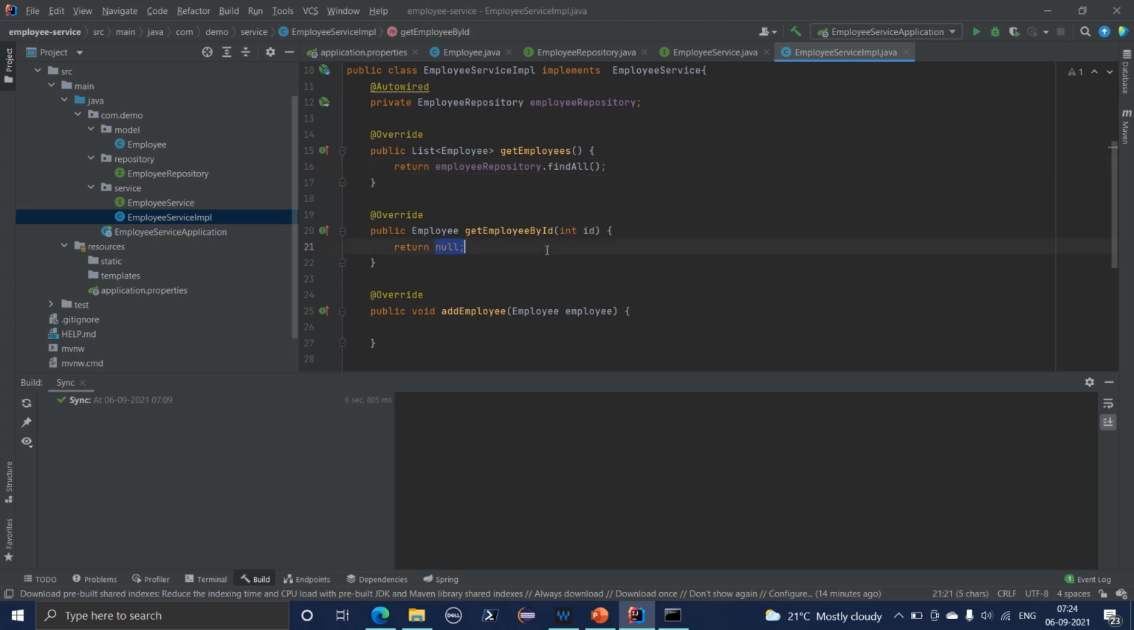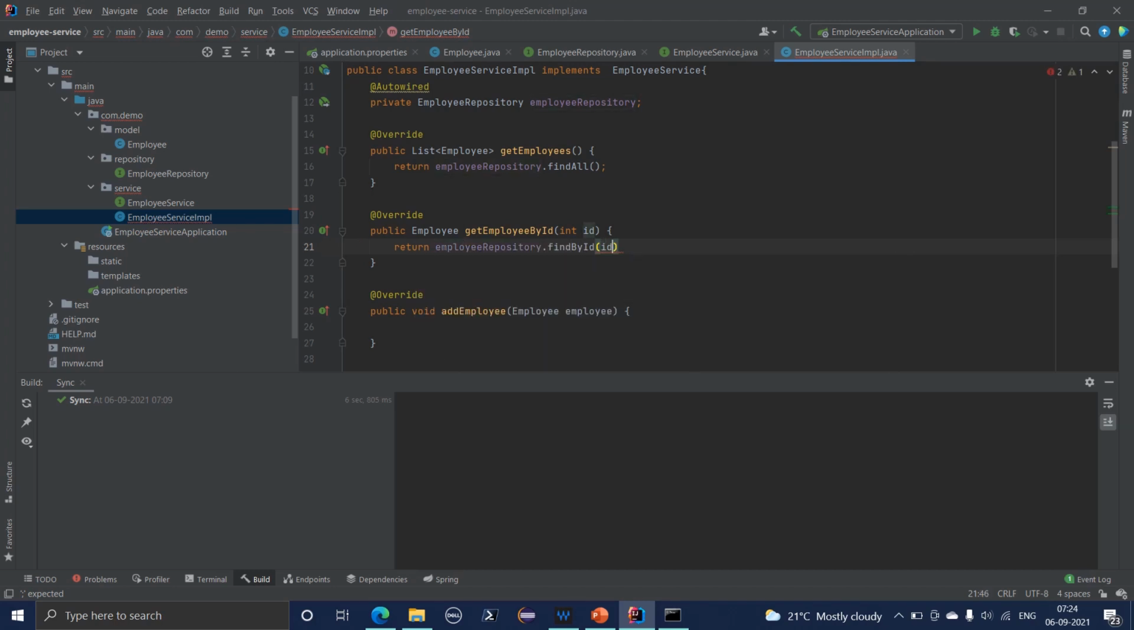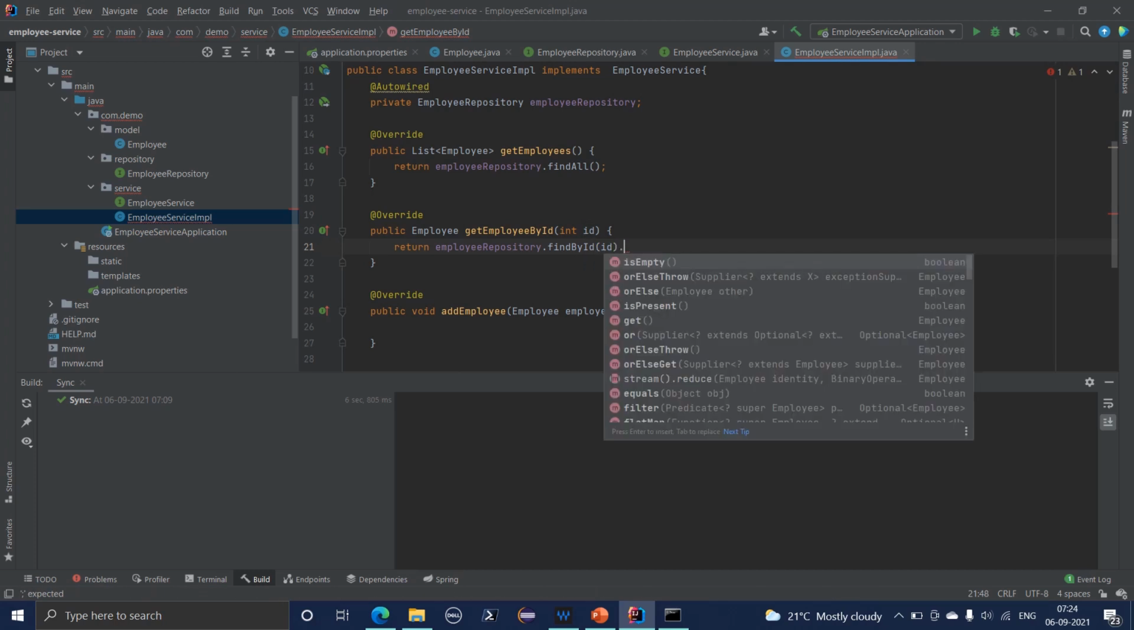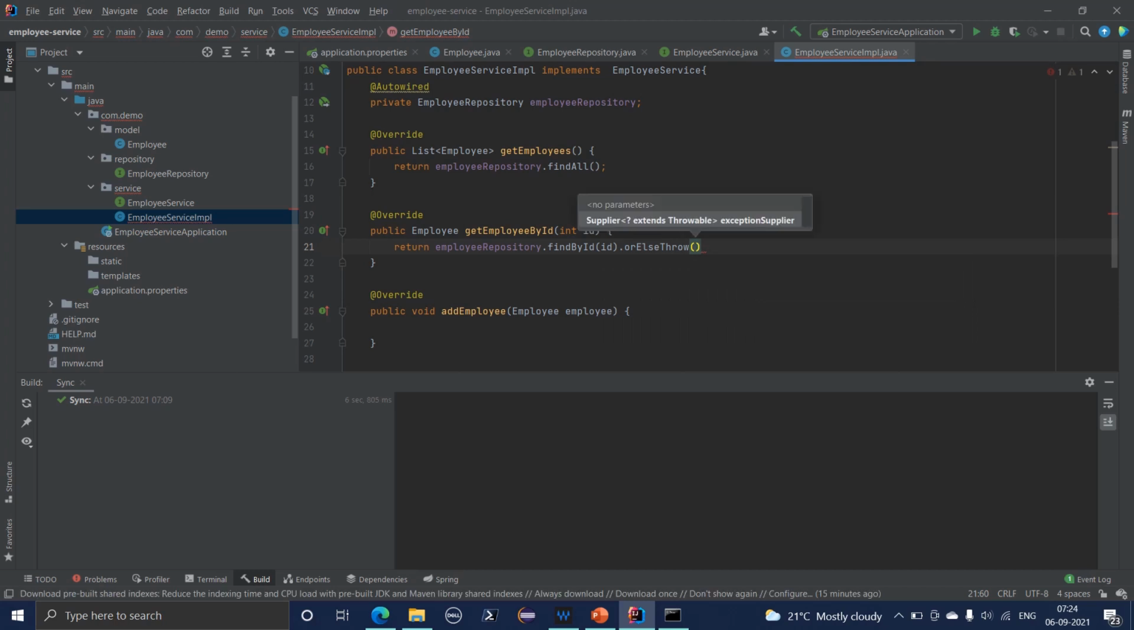Find employee by ID. I'll use some Java 8 code here. So say employee repository dot find by ID. Based upon this ID I want to find. Dot, if it is not able to be located, if the employee with the specific ID is not present in the database, then you have to throw an exception here. That's why I am chaining this method with another method called orElseThrow, which takes a supplier, a functional interface supplier as the parameter.